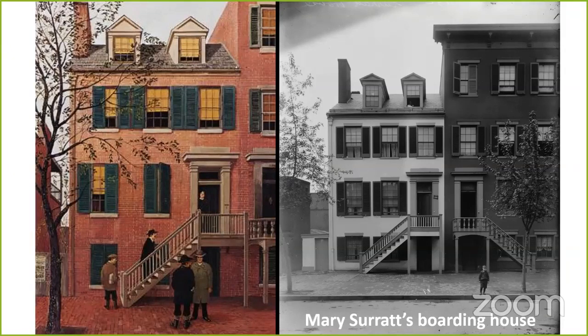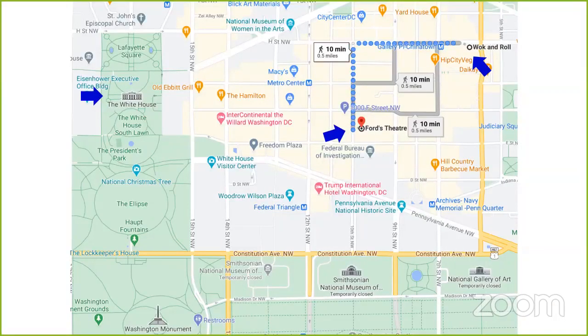So anyway, this is what Mary Surratt's boarding house looked like on the left during the Civil War when Booth was involved in that. And it's really close to Ford's Theater. If you're not familiar with Washington, D.C., this is a map that I put together of the downtown area. Looking from left to right, you can see there's the White House. And then if you move towards the center of the map, there's Ford's Theater. So it's really only a few blocks away from the White House, maybe like a 10 or 15-minute walk, depending on the traffic lights and stuff.